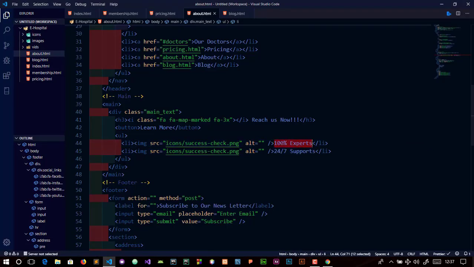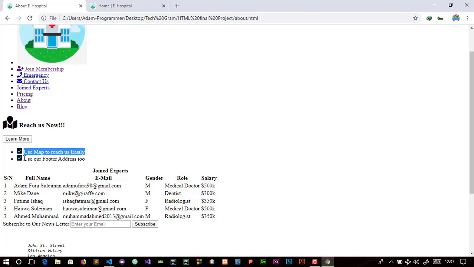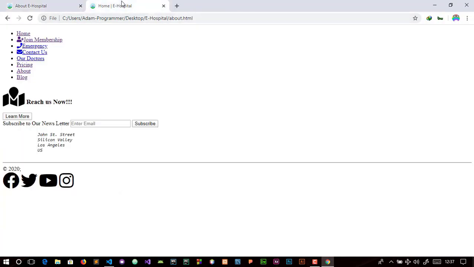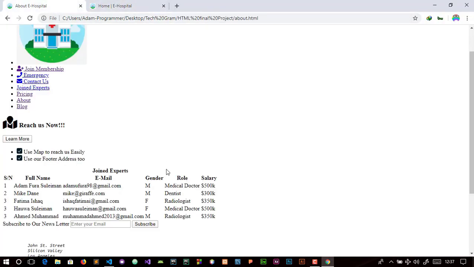Yes, here. Then the next one is going to be use footer address too. You can use the footer address to reach us too. Then the next one is going to be a Google map.